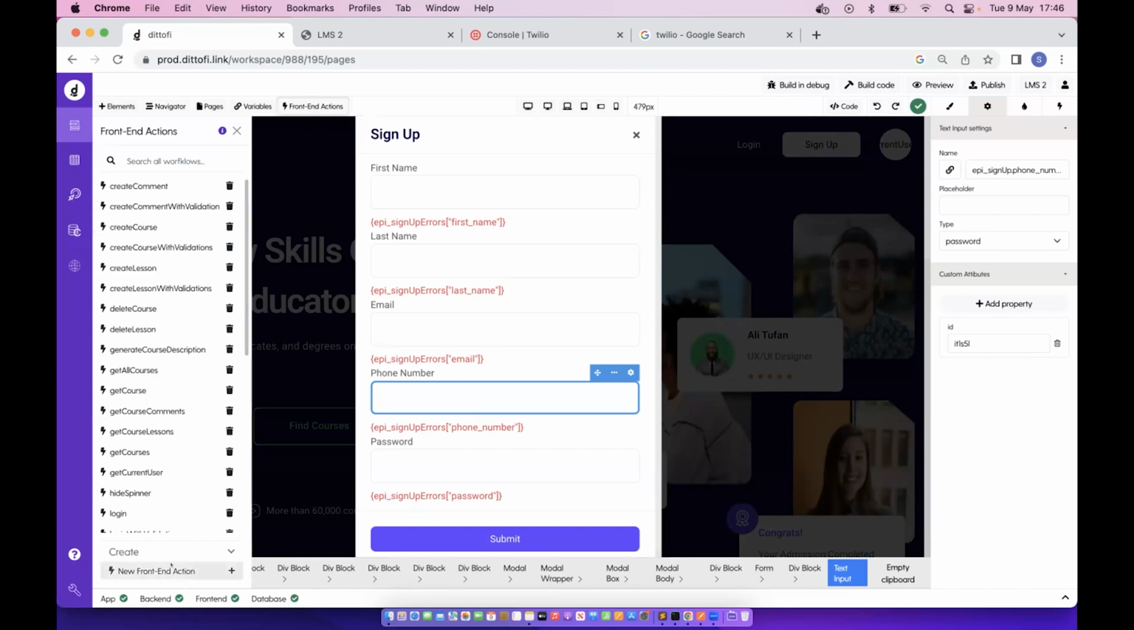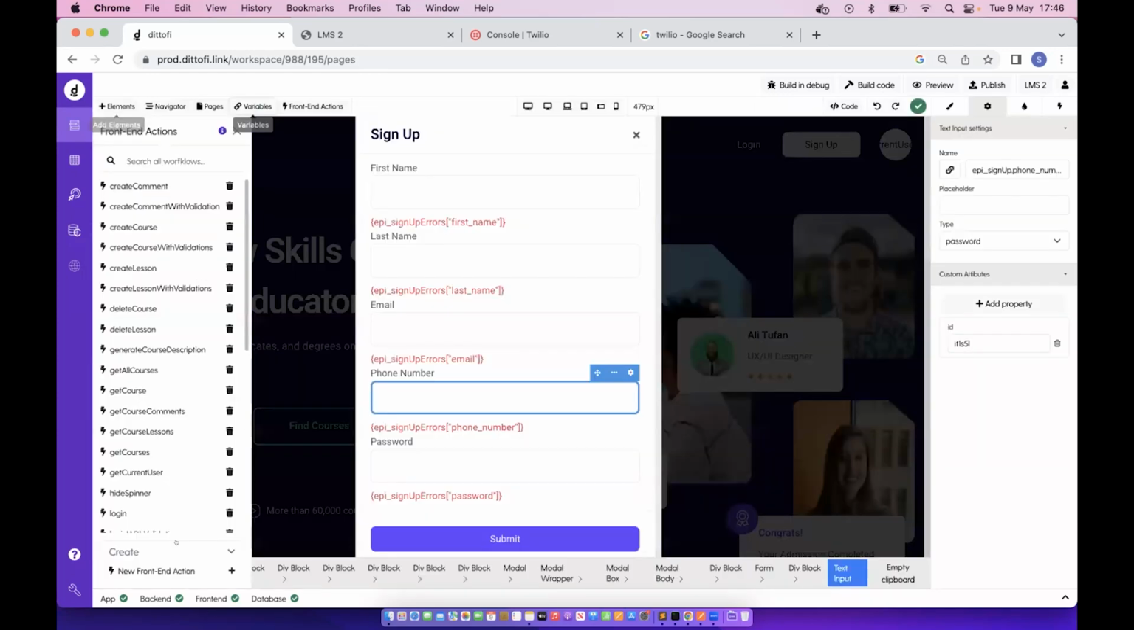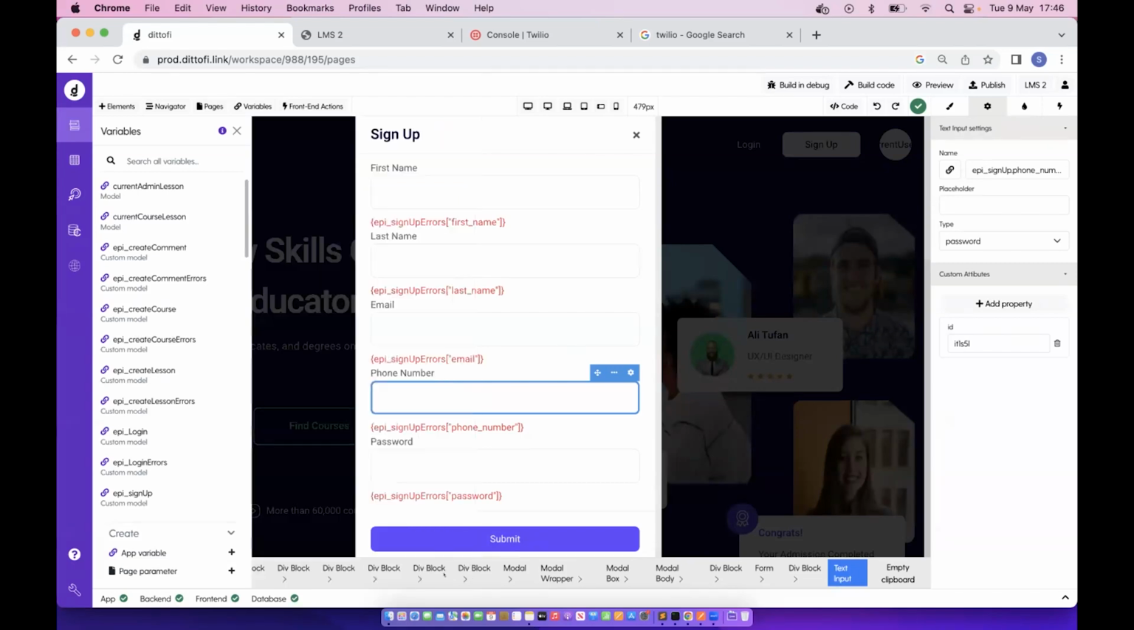We could create a new front end action here, which I could call verify phone number. And then I could come back out of here. I'm going to create one variable here, which we could call endpoint input, as we have done for these other ones. So EPI, short for endpoint input, underscore verify phone number token. Save that.